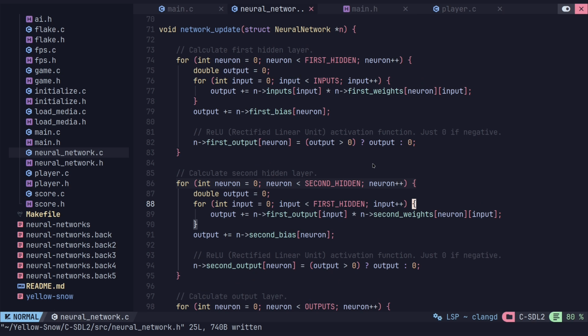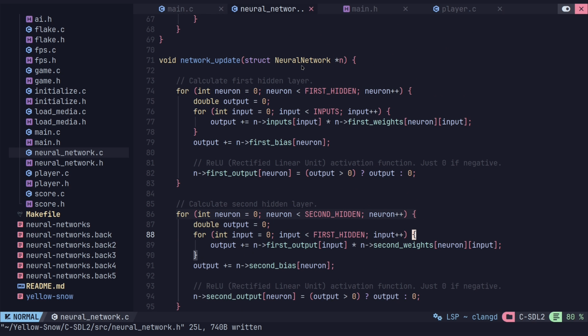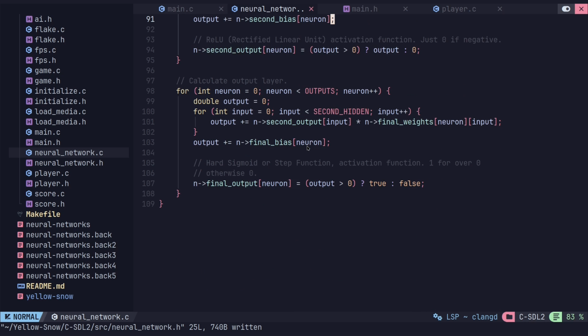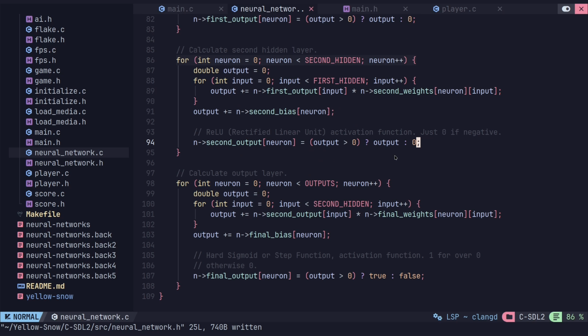So it's running this network every tick of the game. Every time the game updates, it updates where the flakes are on the screen, and then it asks the neural network. It gets the input of where the snowman is, where the flakes are, everything else, and then it runs through this, gets an output, and then I feed that output into the movement of the snowman. So let's look at that.